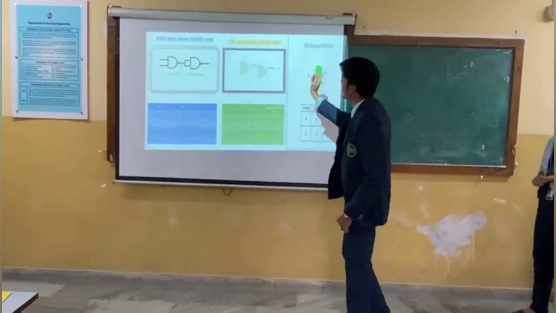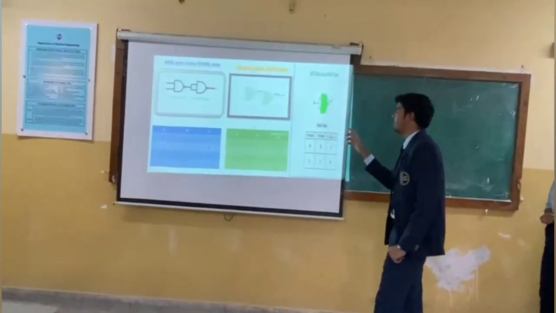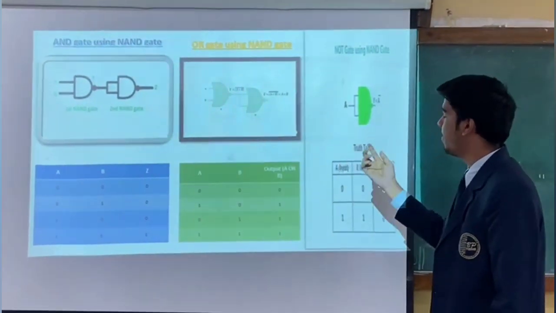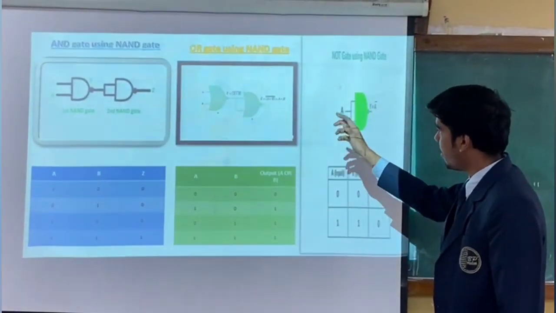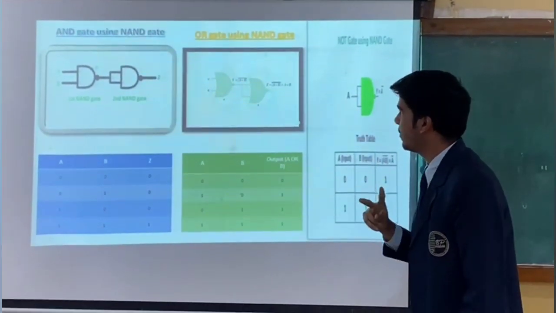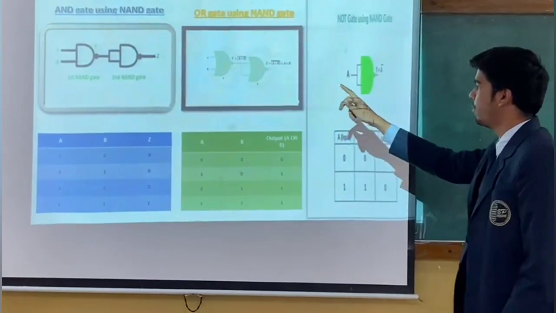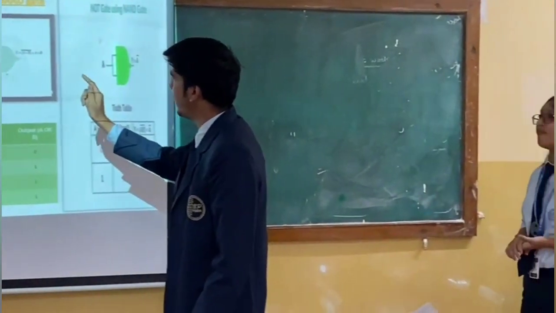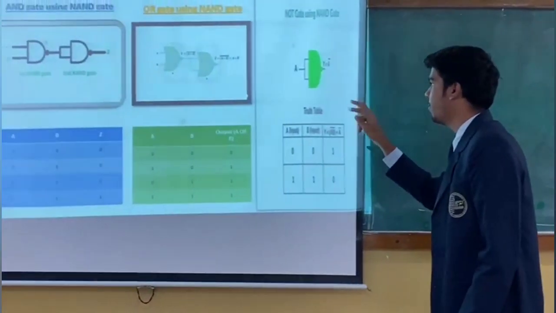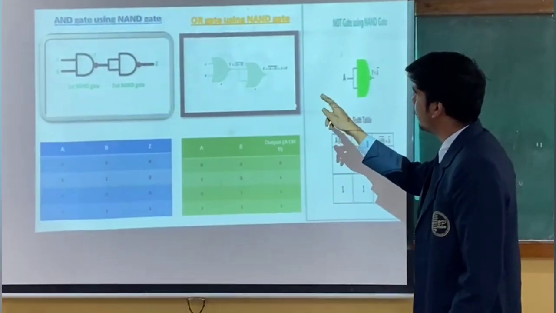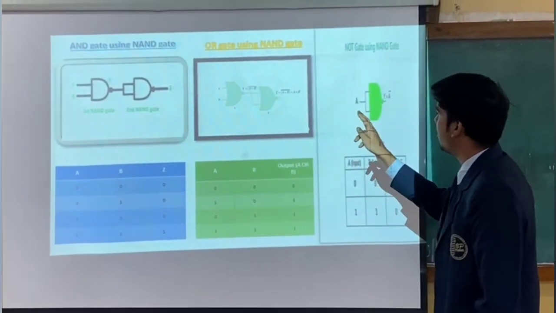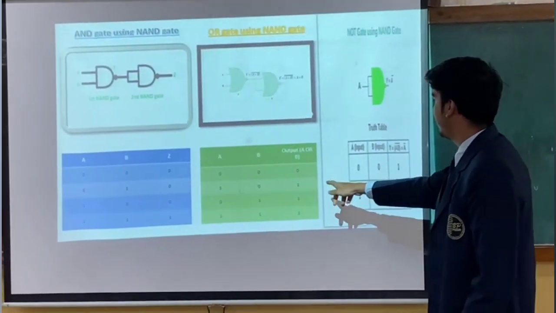As you can see, OR gate using NAND gate. When we add two input terminals, we use the OR gate. In this condition we first use two NAND gates. One NAND gate input is A and B, and we get A plus B complement. In the second NAND gate we add the output as the second input terminal. As you can see the truth table.